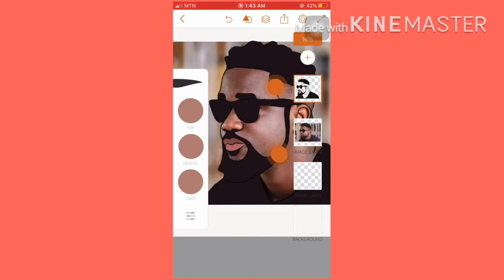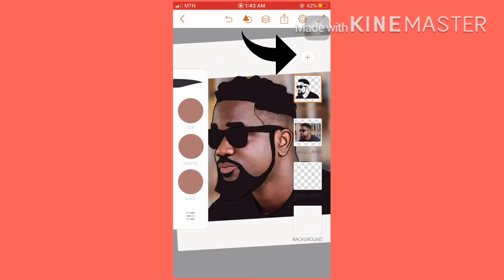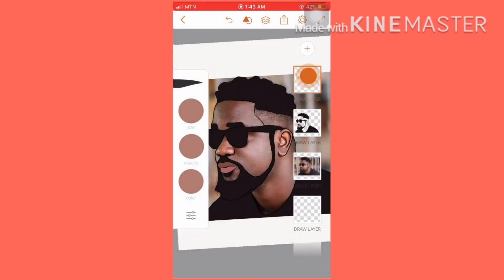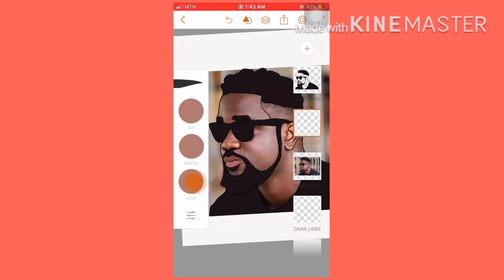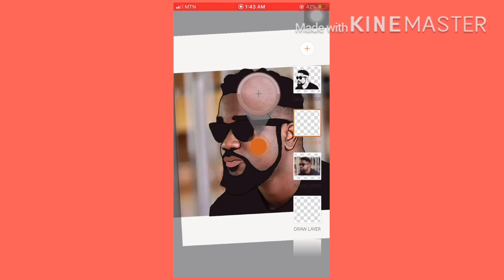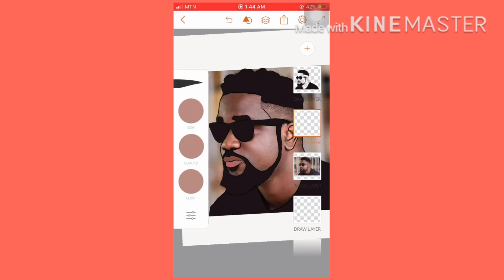To apply the skin, you create a new layer by clicking on the plus button over here. Draw layer. You press and hold and drag it under the outline layer. Now you start to apply your color. You press and hold and drag it over your image to pick a color.